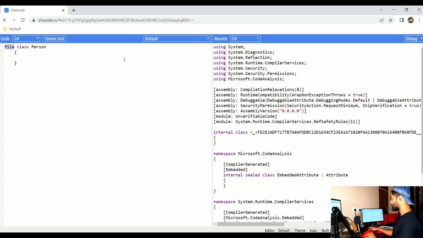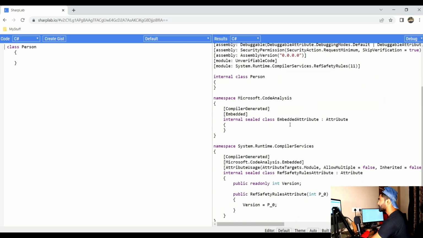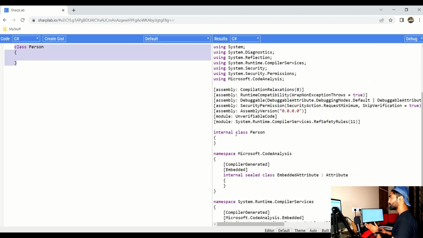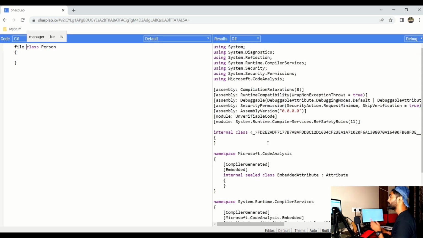First, let's create a normal class. Now if I show you the output, the C# compiler has created this class with the same name, person, and for sure we don't have an access modifier, that is why it is internal. Let's see how it looks with file. Now I will write file as the access modifier. See what happened. It is still an internal class, right?